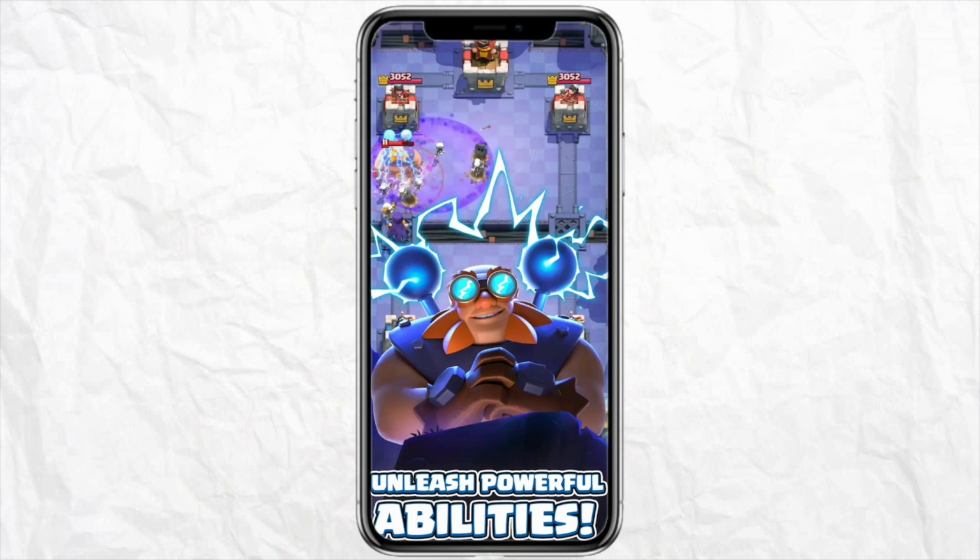So this is how simple it is to use your Apple gift card on your Clash Royale game. So that's how you do it.